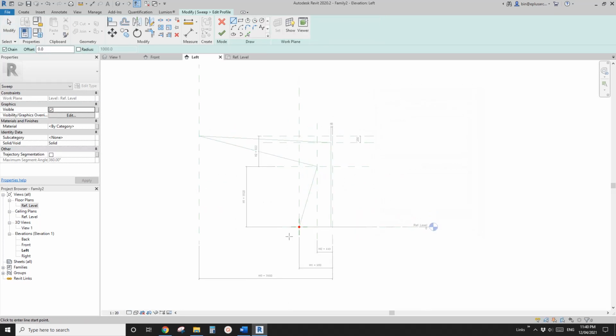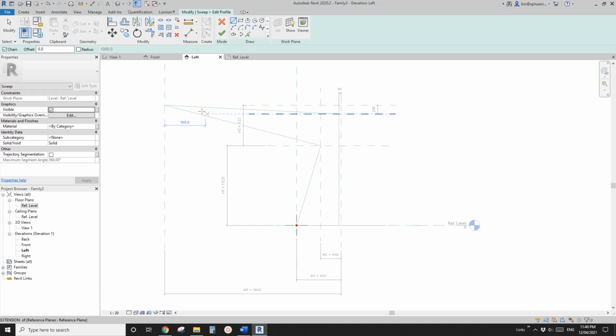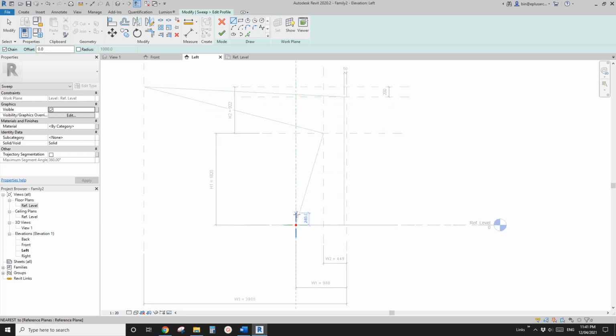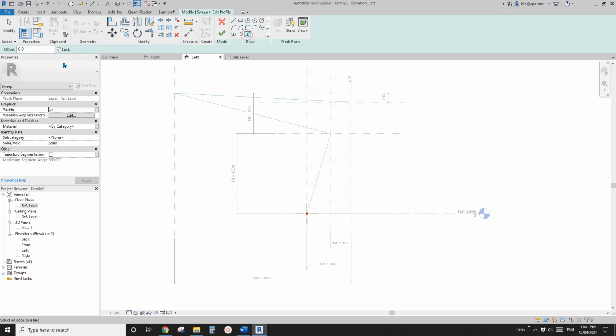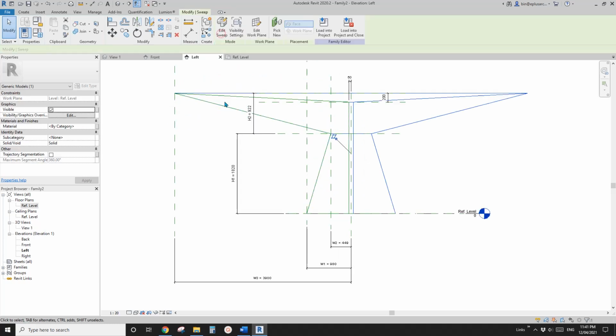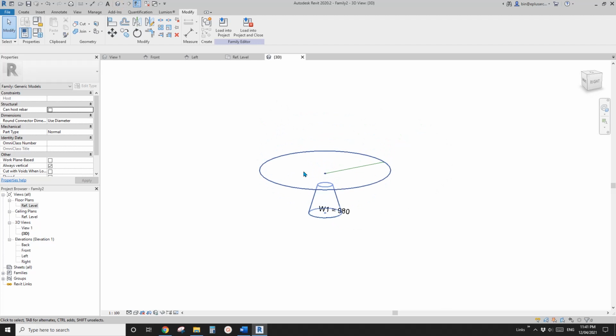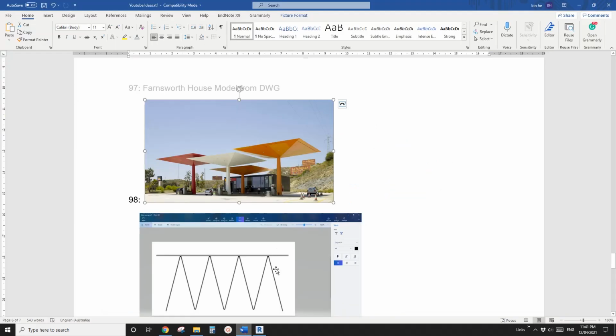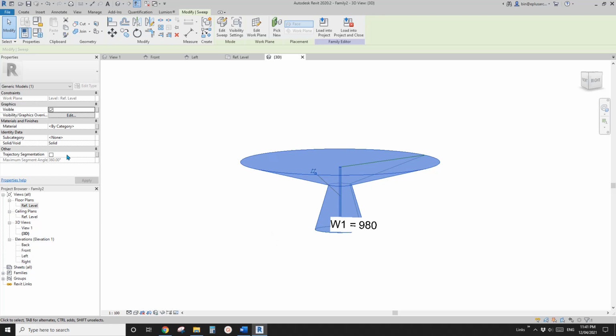Go to the view. That's why we create the reference lines for the profile here on this left view, on the left hand side, because this is where we need to place the profile. Now pick line, lock, move your cursor on this reference line, tab, click, and finish. Now let's have a look in 3D view. It doesn't look like the previous one, but don't worry, just check this one.